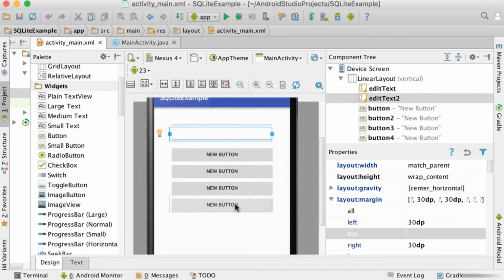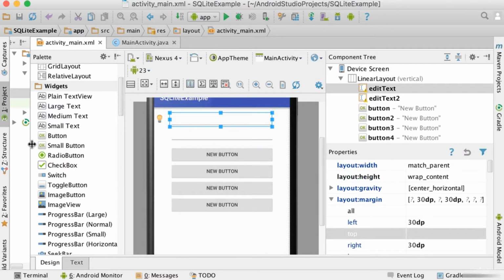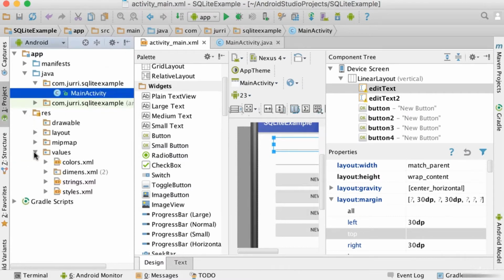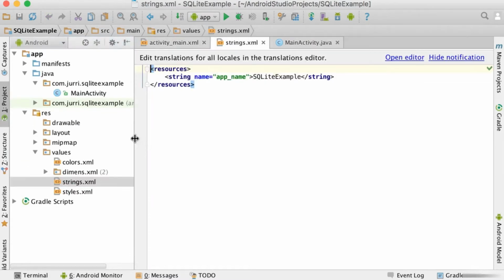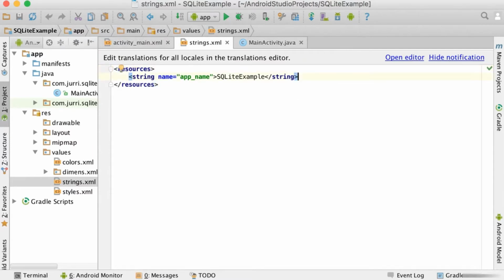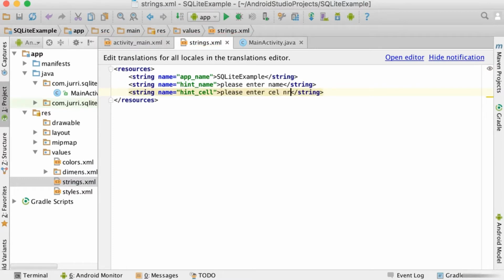Okay, now we need to set the text on these components. So I'm going to go to the strings XML. Under resources, values, strings XML, let's set up those names quickly. So we're going to use one where the name will be the hint for the name that you're going to type there. So we're going to just say, please enter name. The second one will be hint cell number or hint cell. And then we're going to say, please enter cell number.